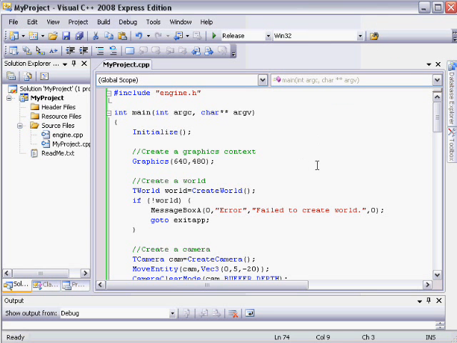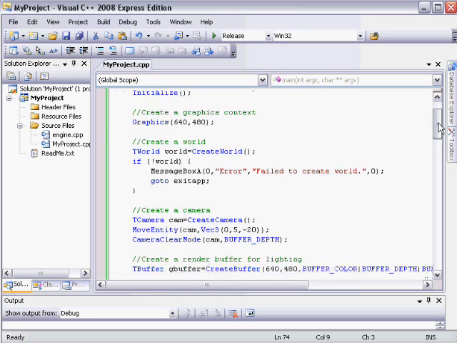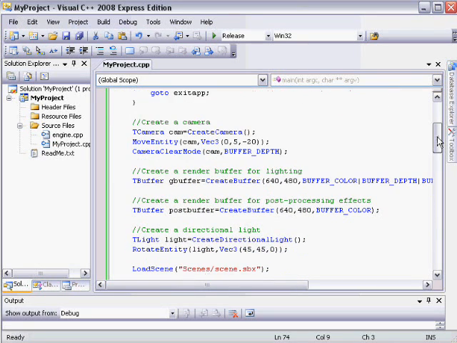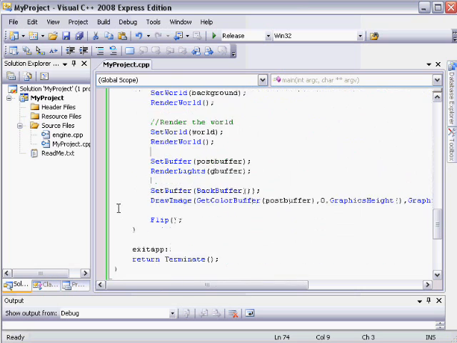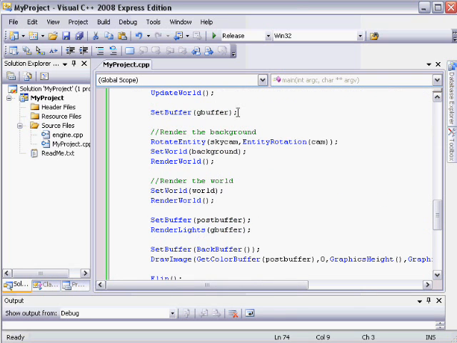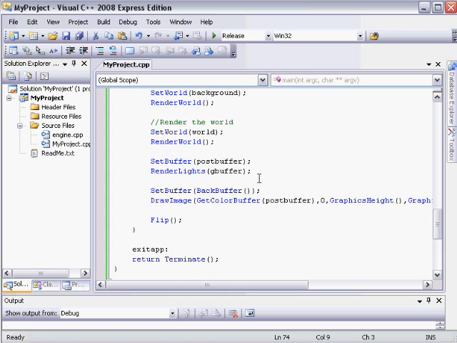We're going to start with this simple program which just loads a scene and renders it. And we're going to create a gbuffer. Then we're going to create a postbuffer. And down here, first we set the buffer to the gbuffer. We render the background, and then we render the main world. Then we're going to set the buffer to the postbuffer and render lights from the gbuffer to the postbuffer. And then finally we draw the postbuffer color texture on screen, and that's where we can apply our special effects.